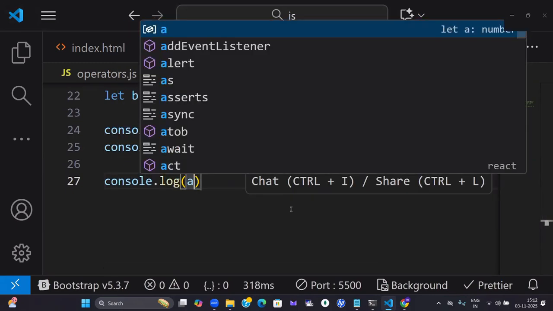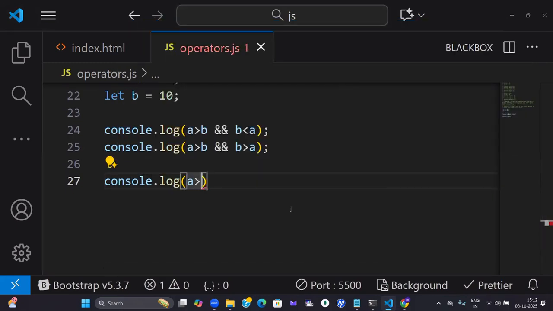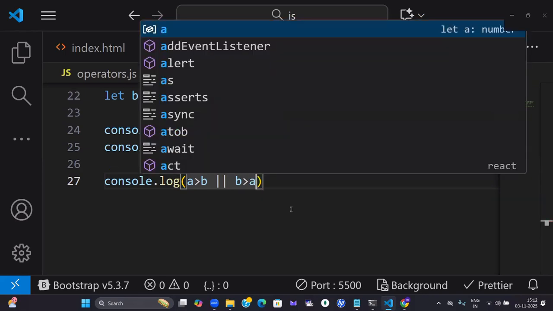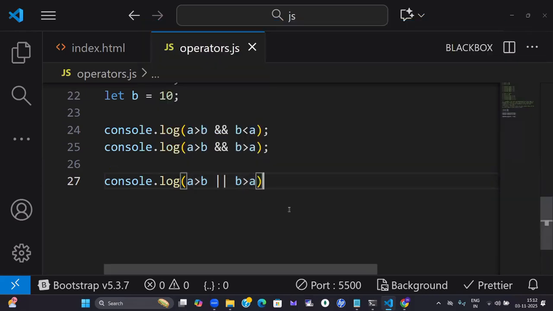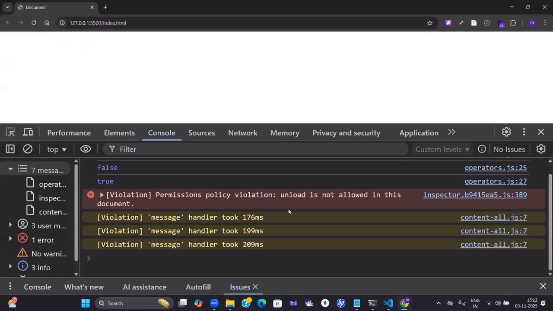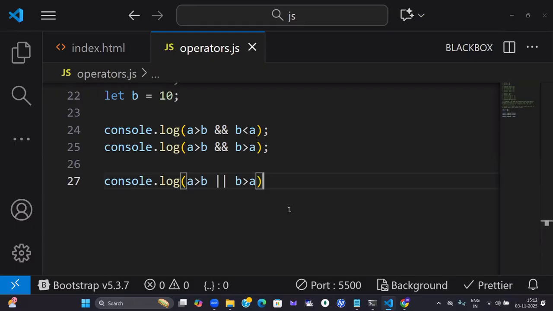Console log of a greater than b, or operator I'm using, b greater than a. True or false now? Why? One condition is true. If any one of the conditions is true, it will return true. If both the conditions are false, false. If both the conditions are true, true only. This is nothing but the OR operator.